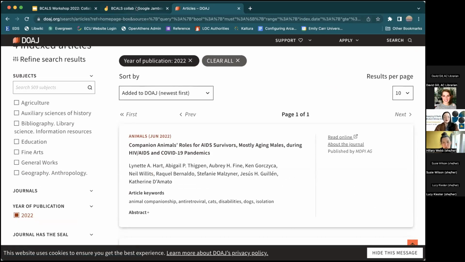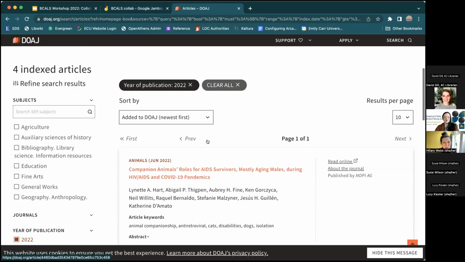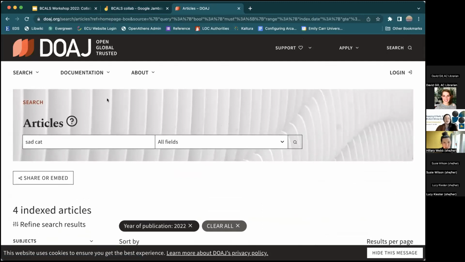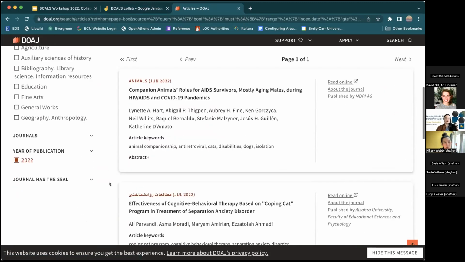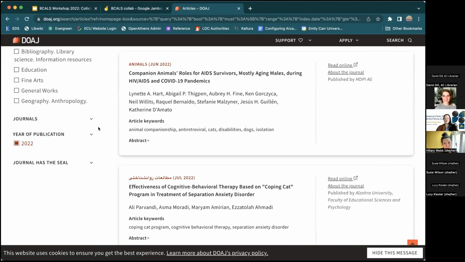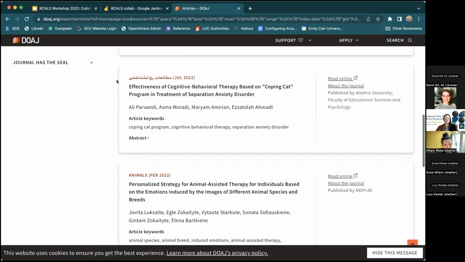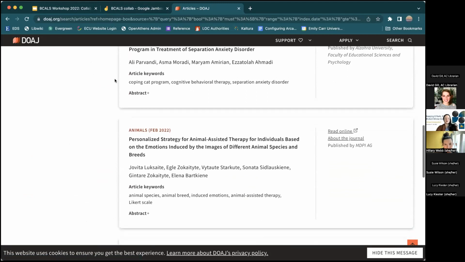This is where I wish I had two screens, one with my notes that reminds me to show you how to do the thing, and one with the Jamboard. But hopefully that makes sense. So you're going to the Directory of Open Access Journals. You're going to do a search with your keyword that you've thought of in articles. And then I want you to limit your results by the most recent year of publication. And then you're going to look through the results and find one that speaks to you.